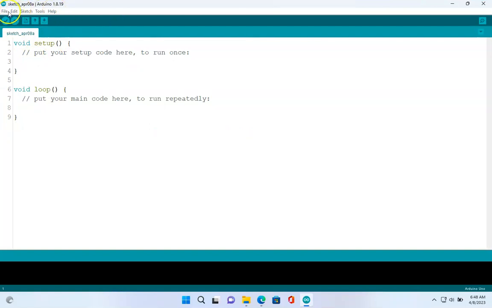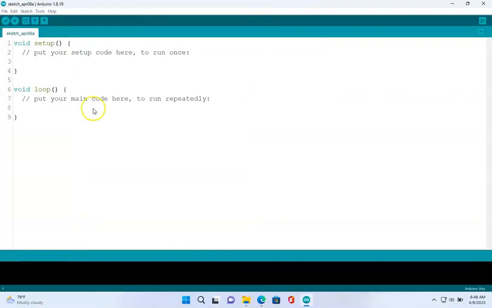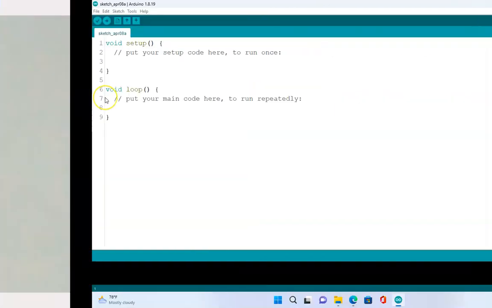Okay, my IDE is not responsive at the moment. Okay, I'm just going to repeat it again.